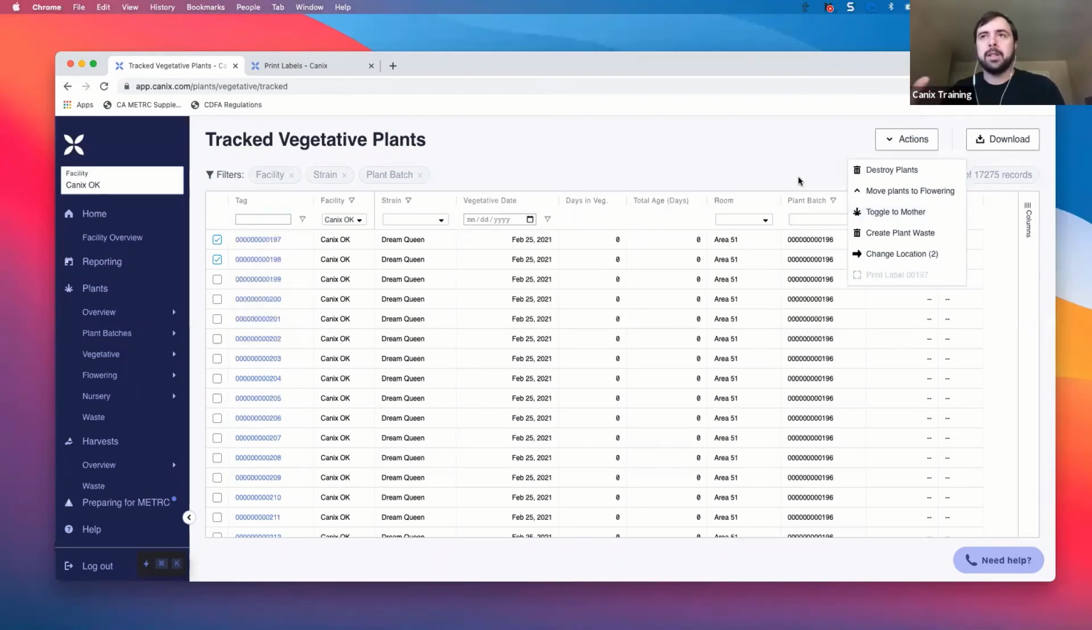So we're only going to see those plant tags that have been marked as mothers in that dropdown. So that way you can track, I have all these veg plants, these 2 are mothers. We can see that here in Canix. So you can see here we've got that checkbox there indicating that those 2 are mothers.